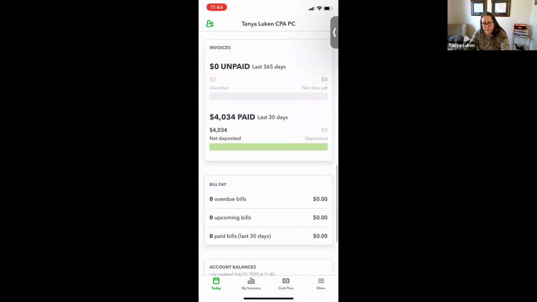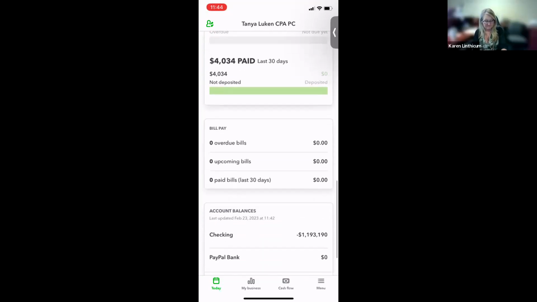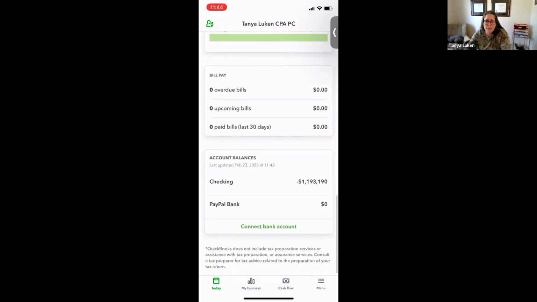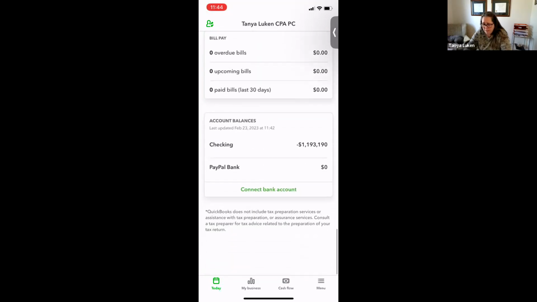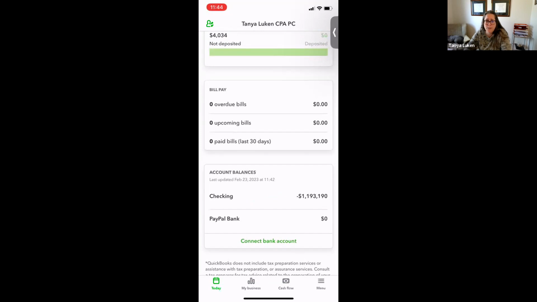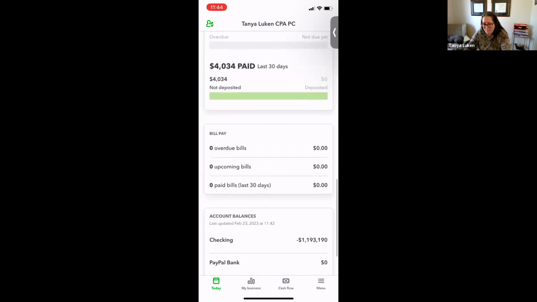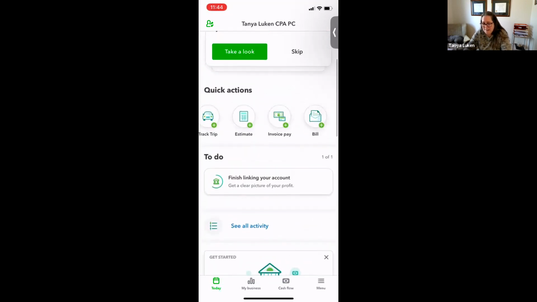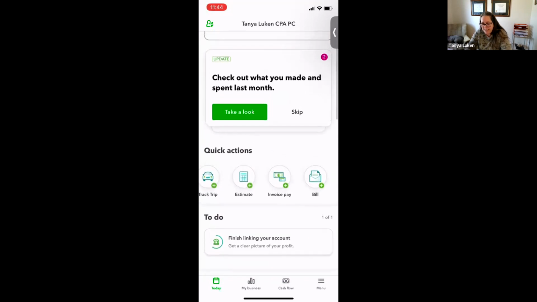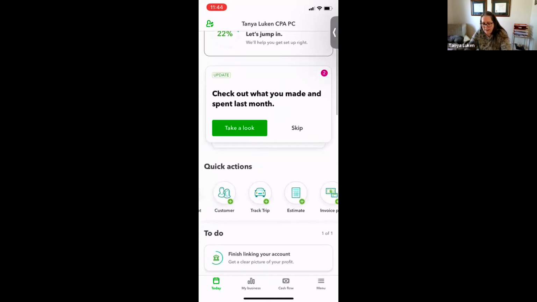I actually don't have $4,000 worth of invoice. Surprisingly, it's the school. It's like the shoemaker's kids. So my QuickBooks is still, look at my checking account, negative $1.1 million. So I use this QuickBooks Online to do payroll only for my staff. But you can do all of these things within QuickBooks.